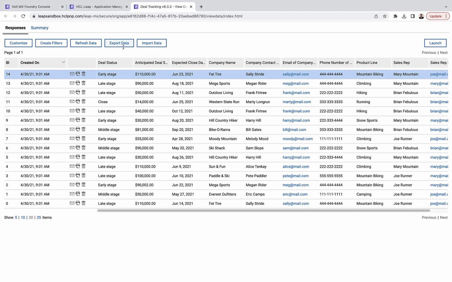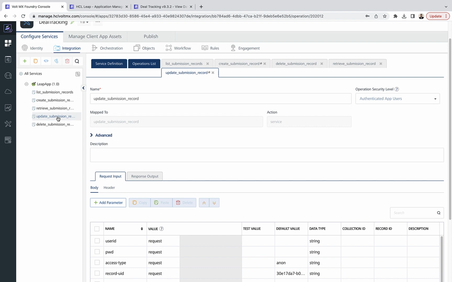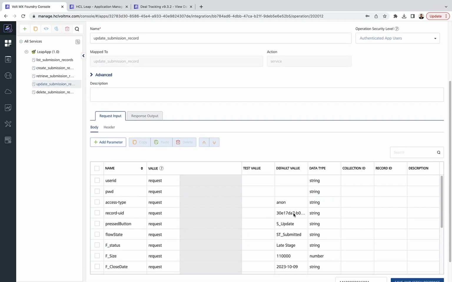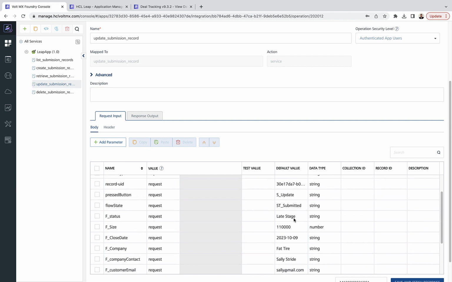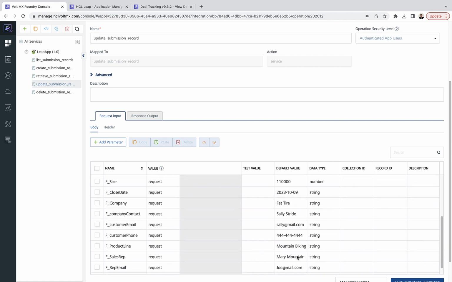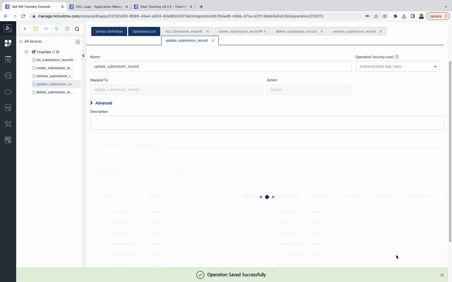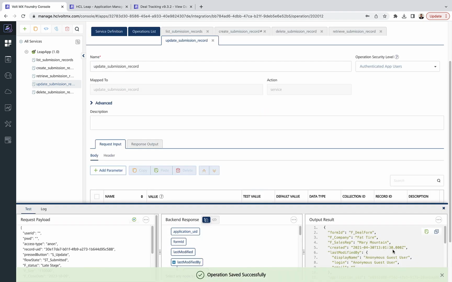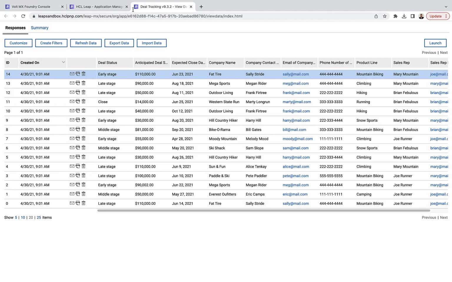In the last test, we'll update the Fat Tire record, seeing that I already have the UID on the clipboard. We'll scroll down, you can see anon, the UID for that record. I've got the action for update, which updates it in the submitted stage. So I've got the submitted stage ID in there, and then I've got all the values to update the record entered as well. It gives me confirmation that it succeeded, and if I flip over to Leap and refresh, I can see I now see late stage as part of the record.